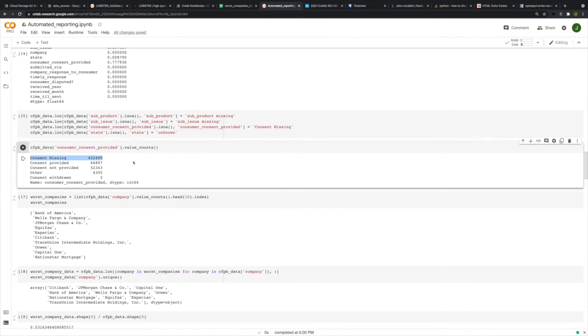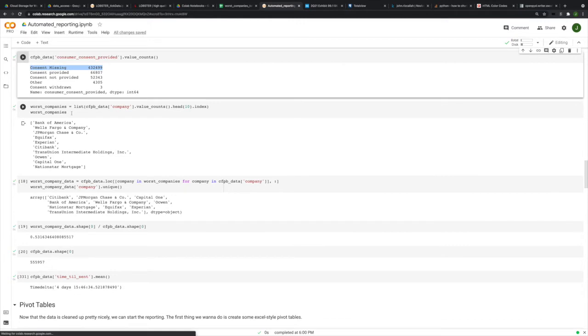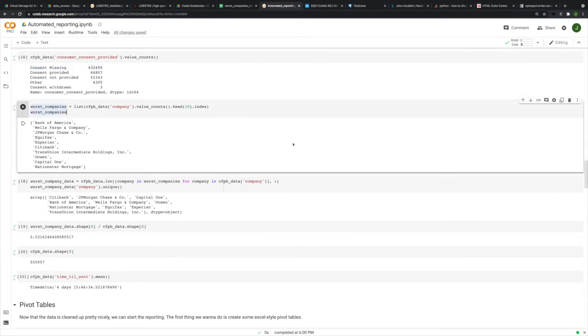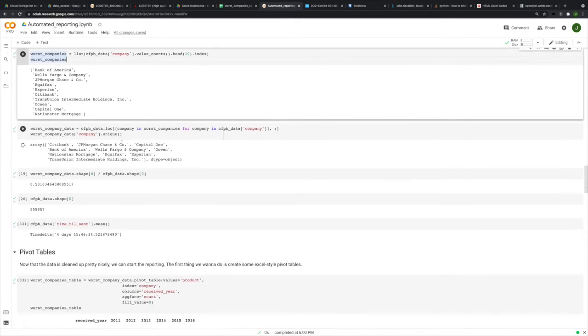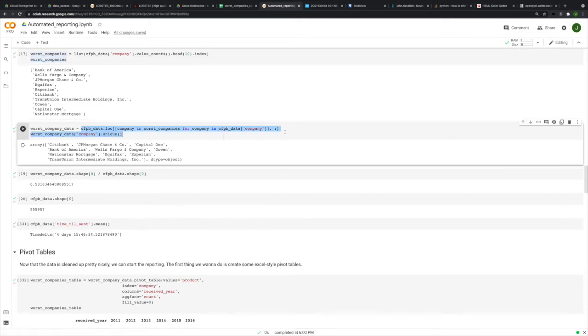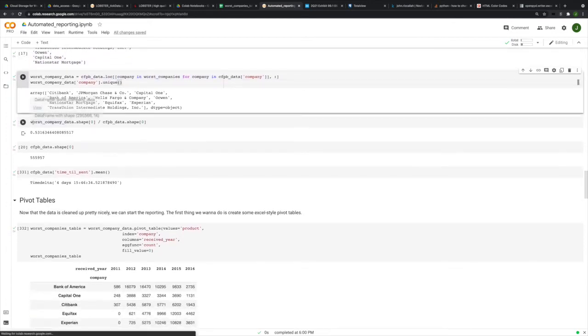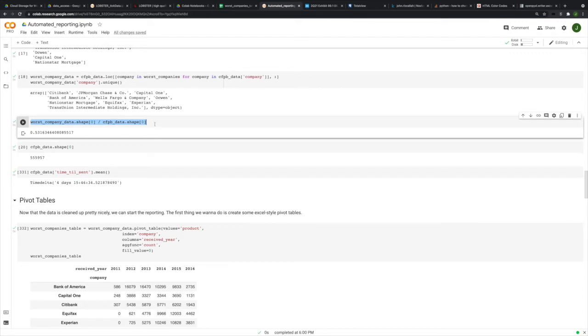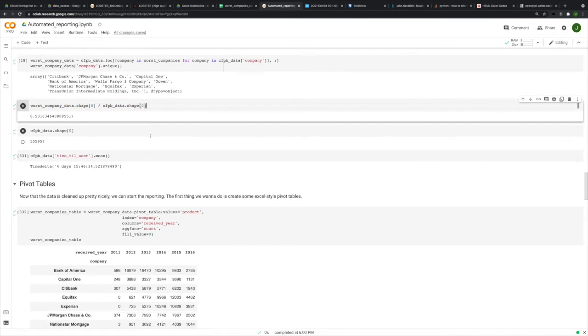Then I'm just looking at the value counts, and you can see almost all of them were missing the consumer consent. So I decided not to use that, and I decided to just look at the worst companies. And by worst companies, I mean those that received the most consumer complaints. Here are the top 10: Bank of America, Wells Fargo, JP Morgan, Capital One's on there. And then I'm just keeping the observations from these companies. It turns out those top 10 worst companies are about 53% of all complaints between 2011 and 2016.